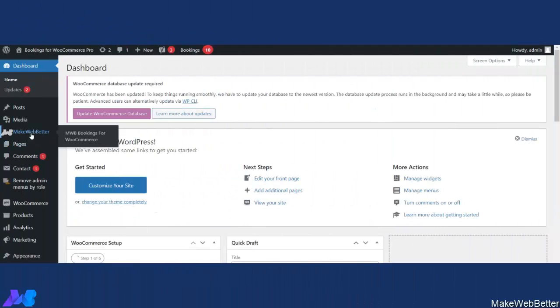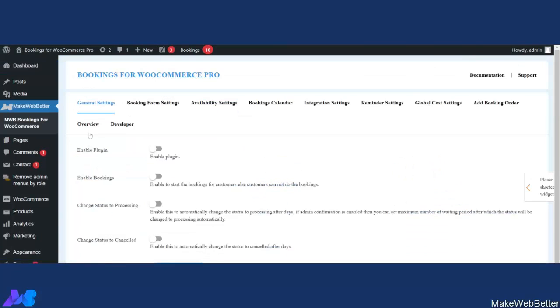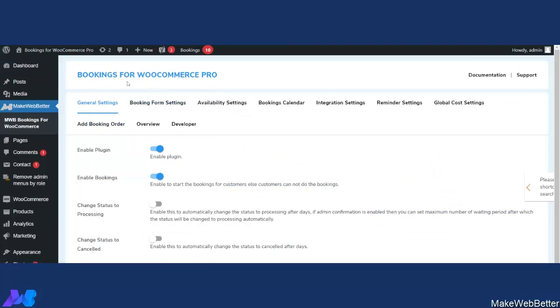Let's hover on Make Web Better and click on MWB Bookings for WooCommerce. So we are on the backend settings of the Bookings for WooCommerce Pro plugin. In the free version demo video, I explained the general settings, booking form settings, availability settings, and bookings calendar. In this demo video, I will explain the premium features that have been included in this plugin. So let's first start with the general settings.